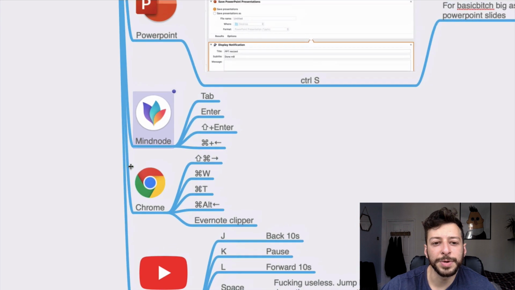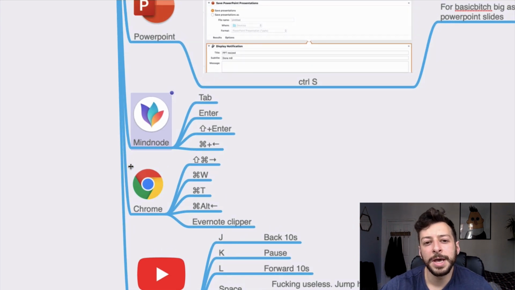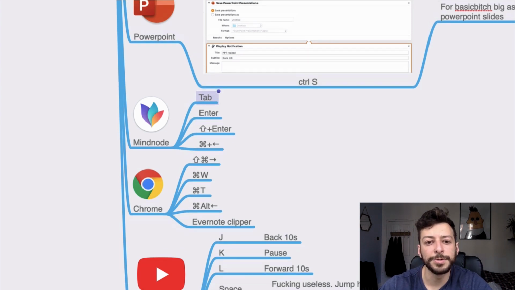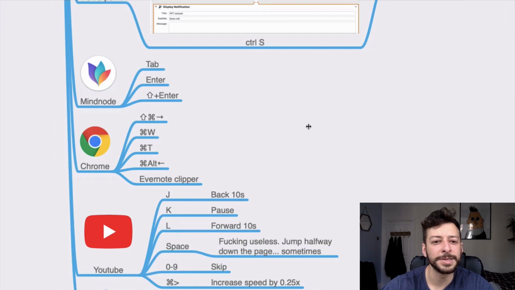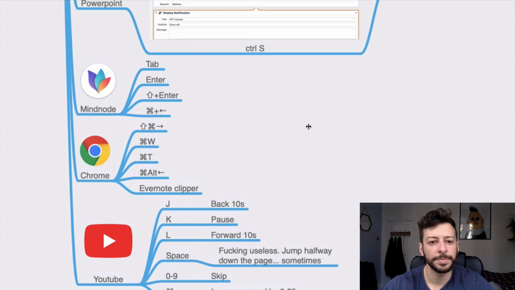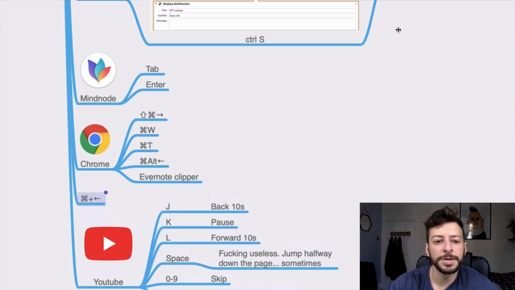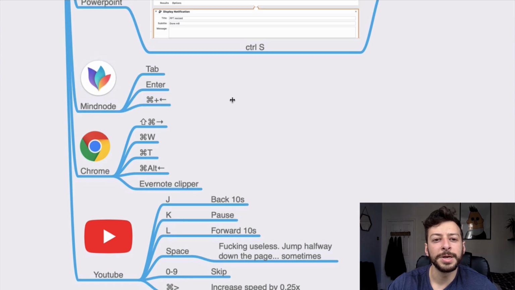Finally, last three. So we have MindNode. MindNode is the app that I am presenting this on, and if I use Tab, for example, it creates a new node. If you press Enter, it creates one underneath, like a child node. Holding down Command with the different arrow keys allows you to move a node back or forward, and shift them around without using your mouse. You can also drag them, obviously, like a chump.